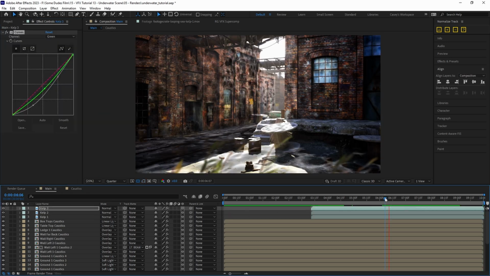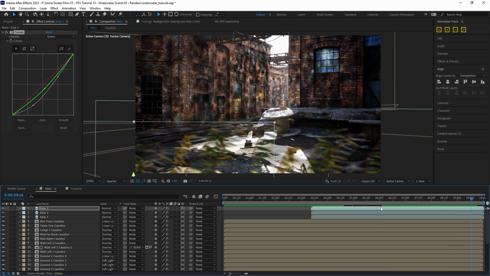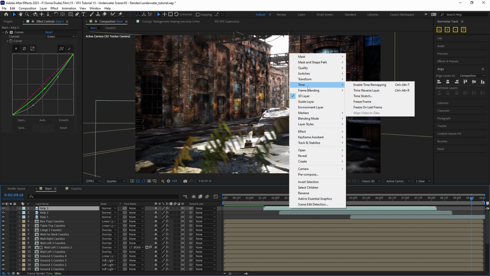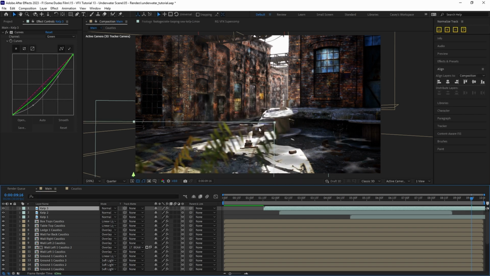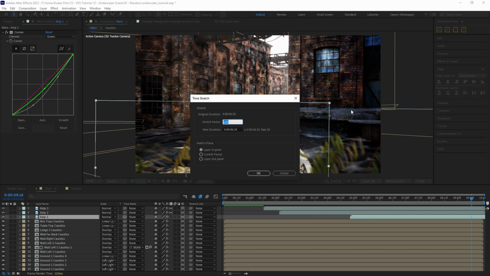Now, another thing that I'm noticing is that all of these kelp assets are moving at the same speed because they're just duplicates of each other, but we want them to have slight variation in their motion. Let's right-click on each one and go to Time and Time Stretch and set the duration to something like 130 to 150 to slow the movement down at different intervals per clip. Then click on the frame blending checkbox 2 times to smooth out any choppiness there might be from slowing the clips down.